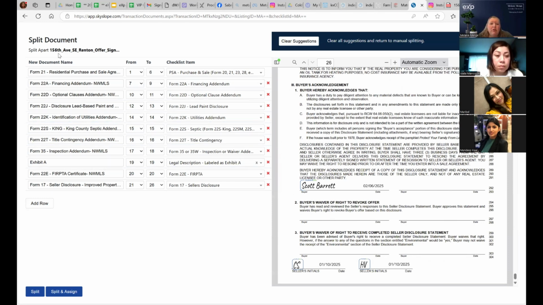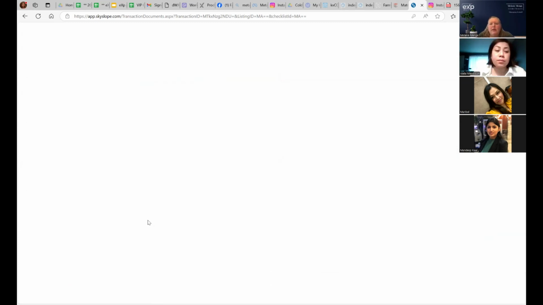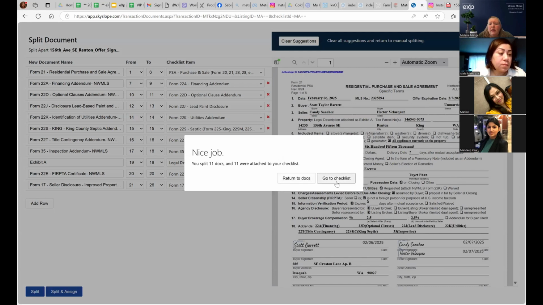So once you've double checked the work and made sure everything is assigned to the correct checklist item, you're going to hit this blue split and assign down at the bottom. If you only hit split, it's going to add all of these different pieces to the document list, but it won't assign them in the checklist. So then you would have to go and manually assign each item to the checklist. It's way easier to just split and assign at the same time.